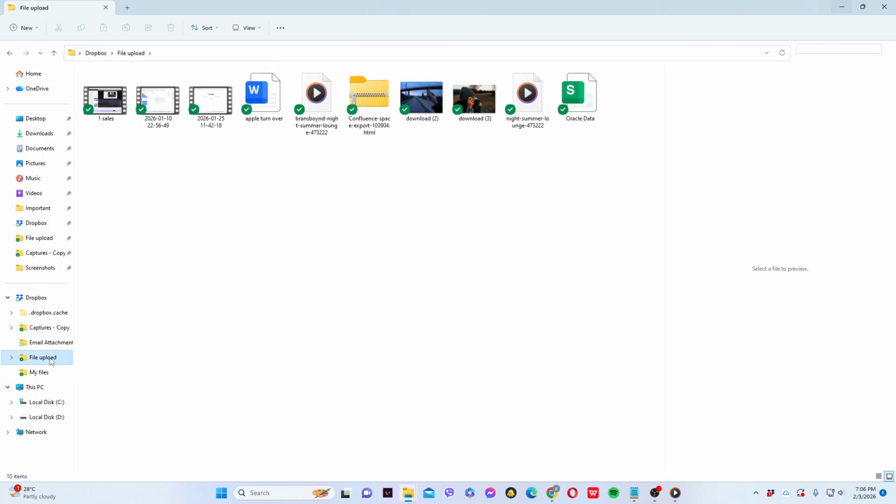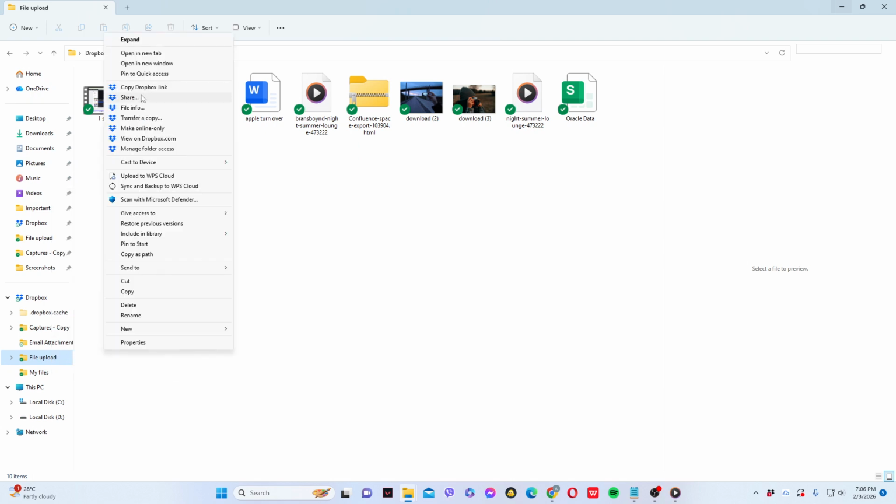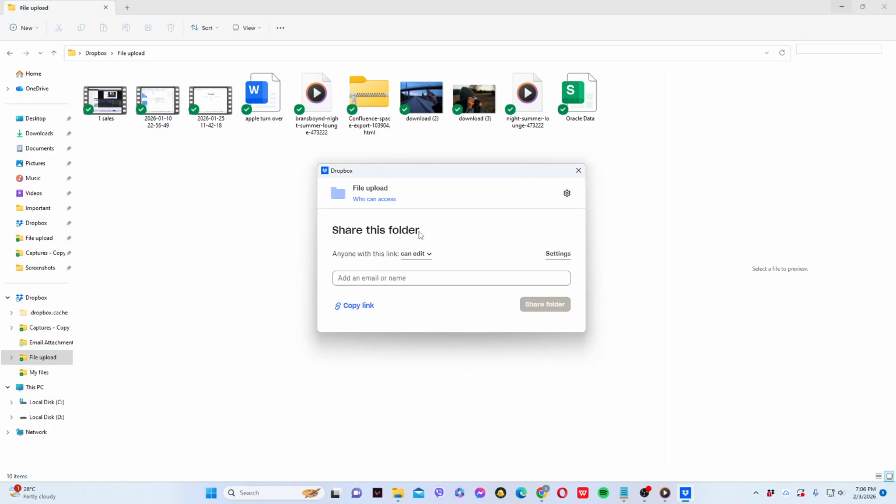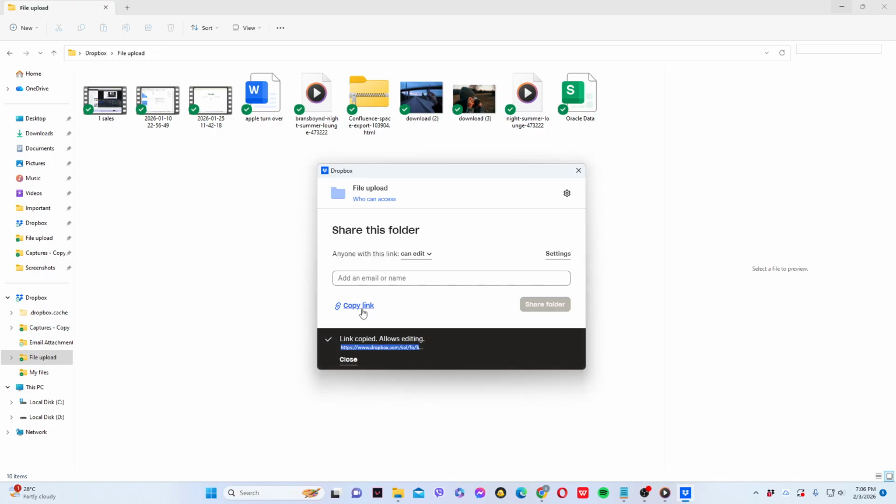From here, you can add an email and share your folder directly, which works similarly to adding people on the web. Or you can click Create and Copy Link to generate a shareable link that you can send through any communication tool you prefer. Both methods give you the same sharing power. The desktop route just lets you stay in your normal file browsing flow. Pick whichever approach matches how you like to work.